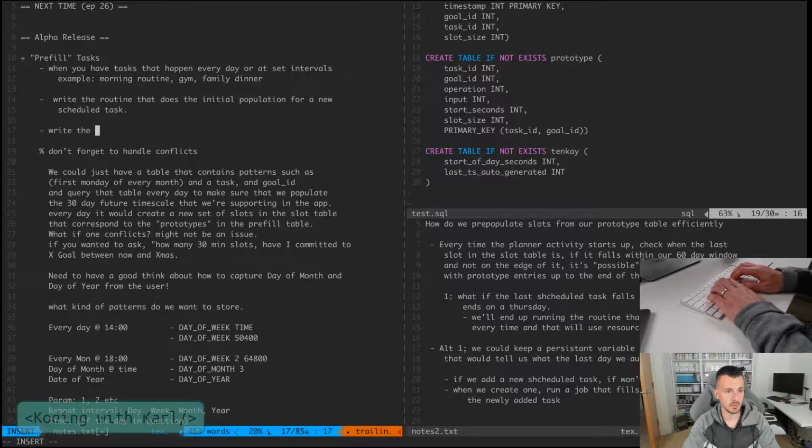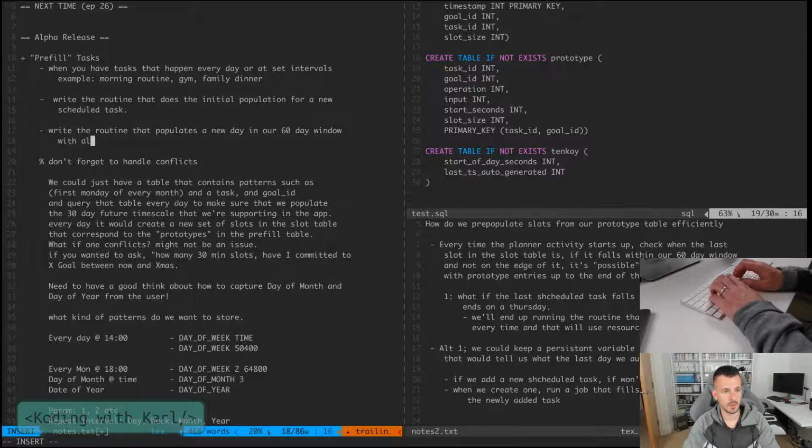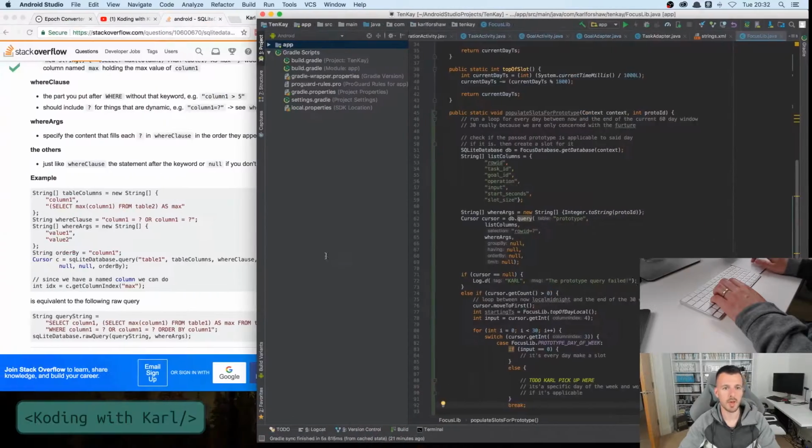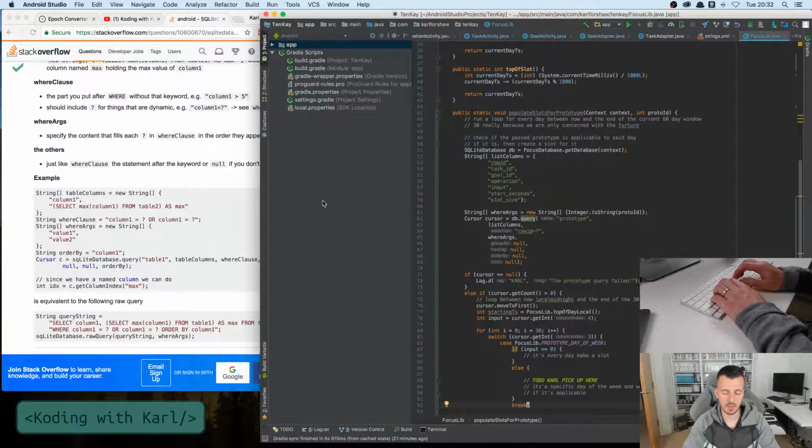And write the routine that populates a new day in our 60-day window with everything that's applicable from the prototype table. So that'll be next time, and next time will be tomorrow at 7:30 p.m. UK time. That's UTC+1 because we're on British Summer Time right now.